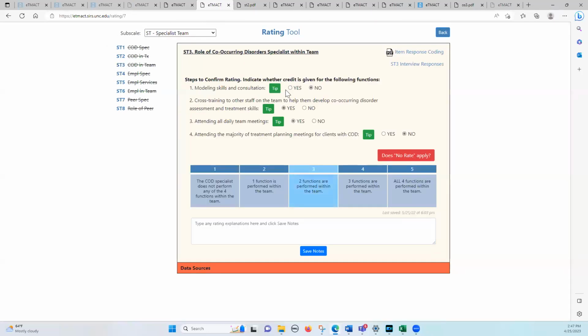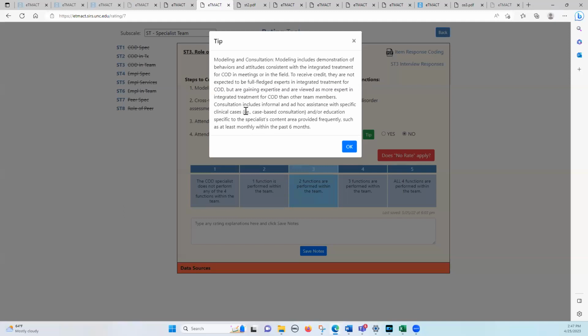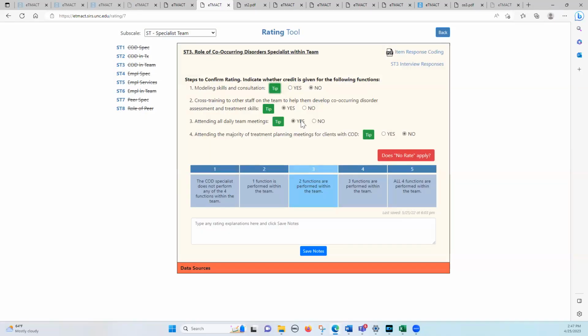Similarly, ST3 is asking about their role within the team. You're deciding yes or no. There's plenty of tips to give you more information. And then it's programmed and it's collecting, see down here below what your choices are. And if they qualified for the skip in ST2, they should qualify for it here. And you would press this red, does not rate apply.